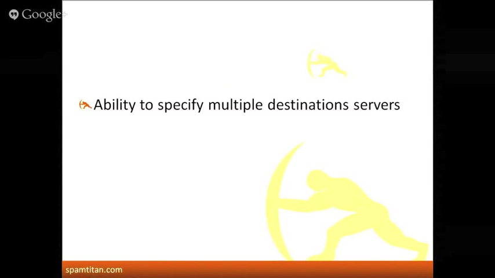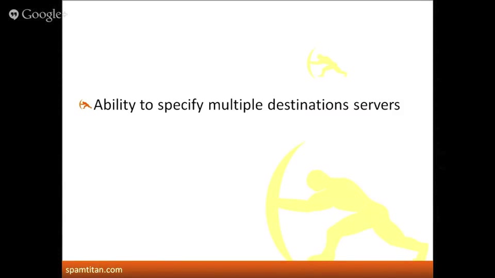The next feature we're going to talk about is the ability to specify multiple destination servers. In previous versions of SpamTitan, when you specified domains that you're going to relay mail for, you specified one destination mail server. If that destination mail server was down, SpamTitan would simply queue the mail until it could send to that server.